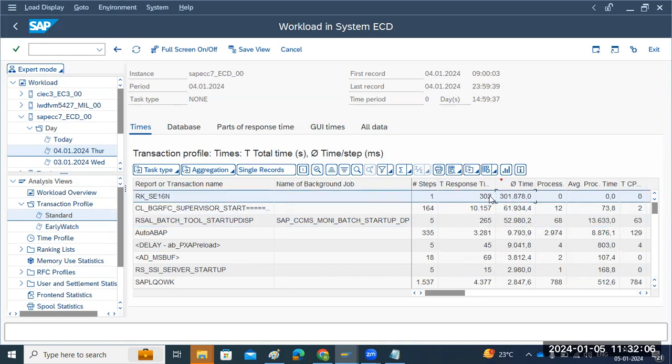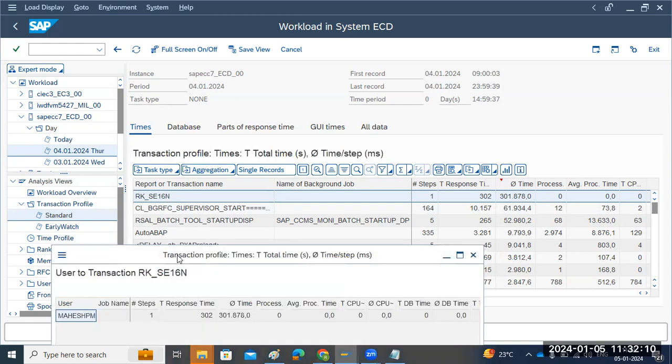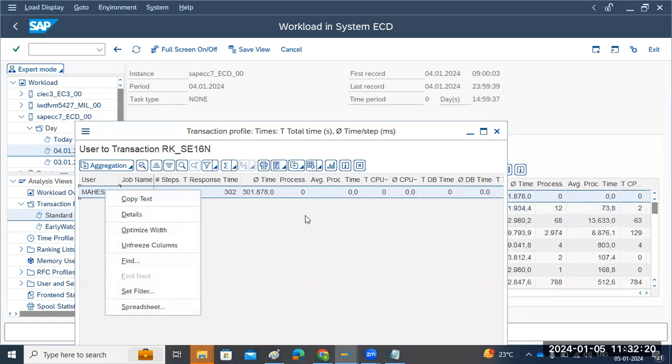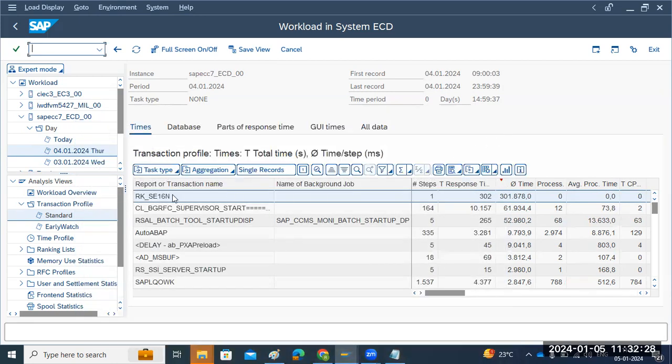Let's check who executed the ST03n transaction code. If you double click it, you will get the user here. Suppose Mahesh PM is one of the users. He executed something in the system which took a very long time. This is the way to find who and what caused the very high response time on the fourth.